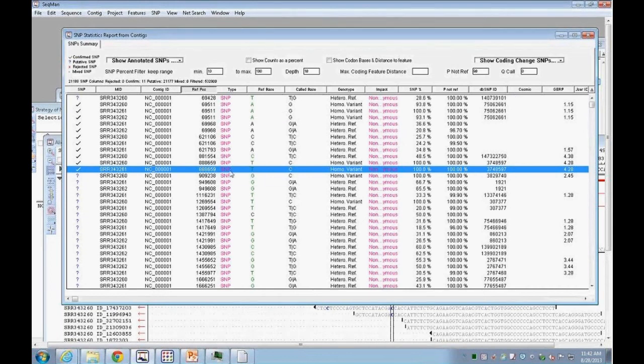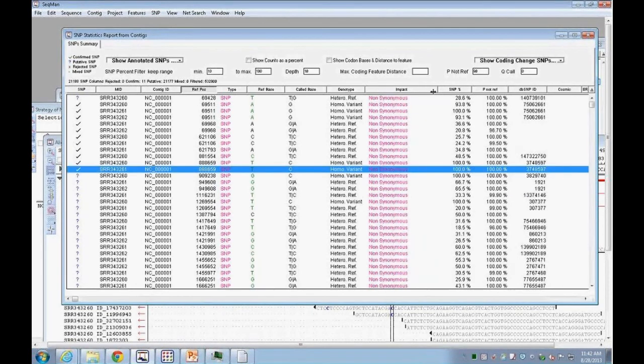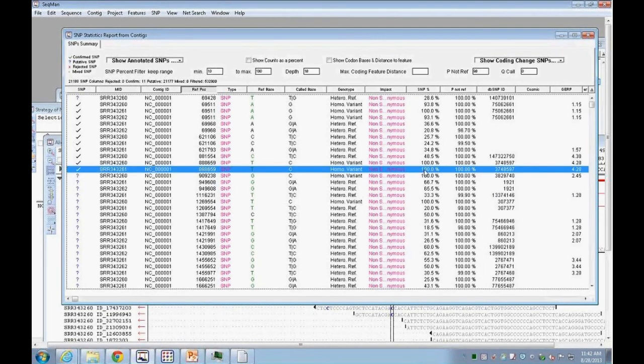We distinguish whether the SNP is an indel or a substitution. And if you're wondering why a point is colored pink, if I hover over a point, it's magenta because it causes a coding change. And so that's just a little bit of a color cue there. We get the reference base, called base, genotype, the impact on the protein, the percent that the SNP occurs.